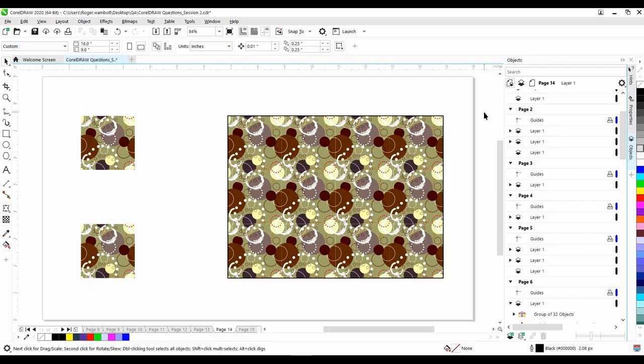I have a white line going through my texture fill. How can I fix this? When creating a pattern in CorelDRAW, it's important to make sure that the artwork is properly aligned. This can be accomplished through the Align and Distribute Docker.